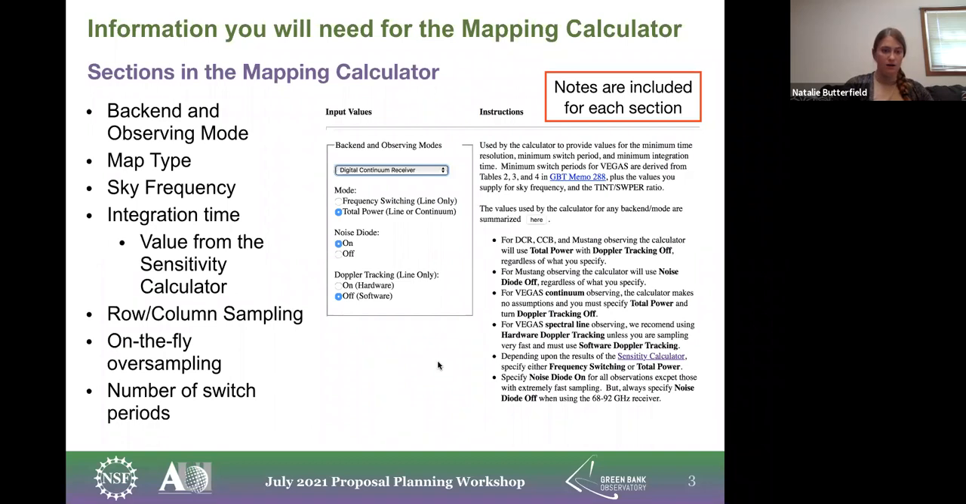And then the integration time. This is the value that you will get from the sensitivity calculator that we just mentioned. So in the previous example that we just went over, this would be where you added that 200 seconds per pointing. This is what that effective integration time would be. And then there's row or column sampling versus on the fly sampling, and the number of switching periods. I'll cover these last three in a bit more detail when we go through the demo.